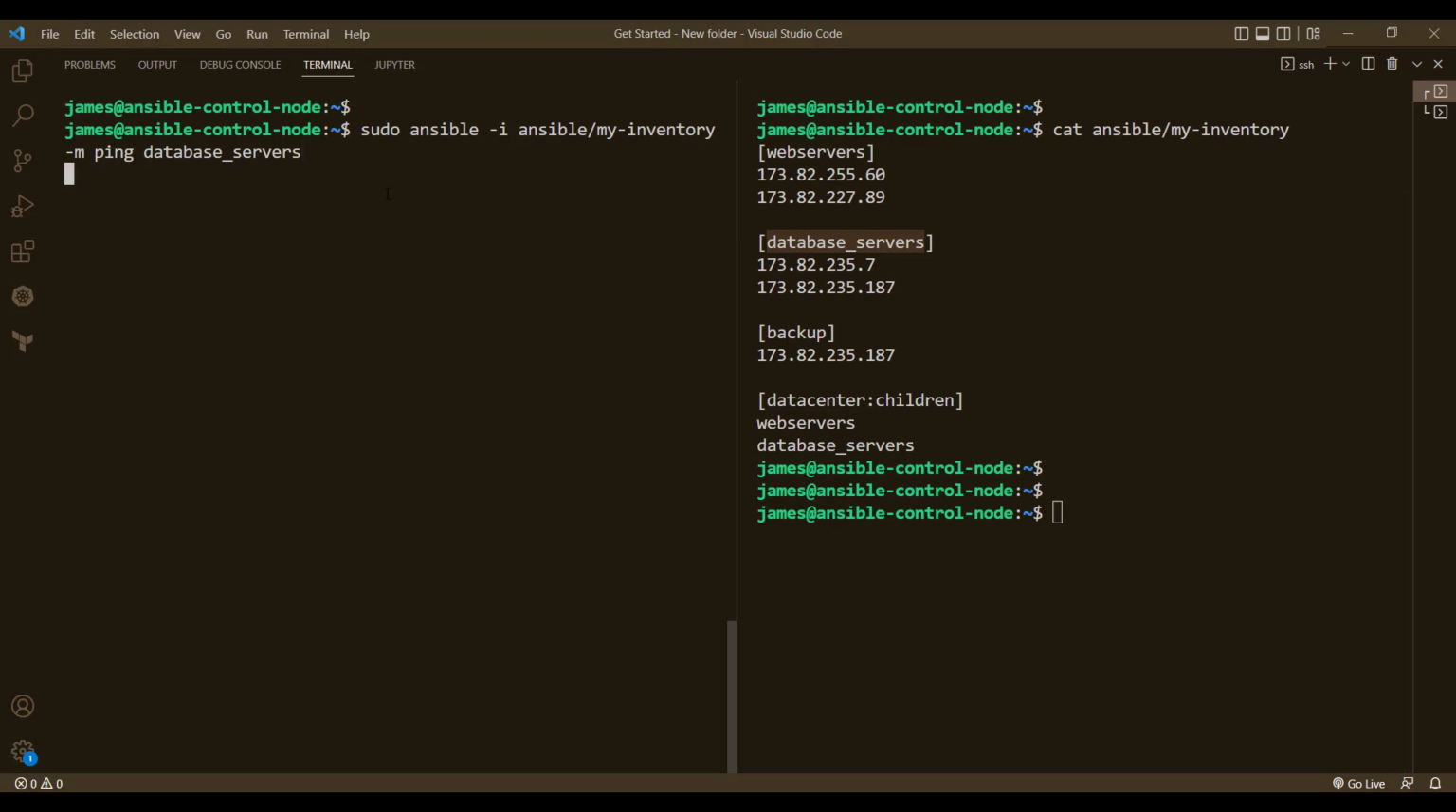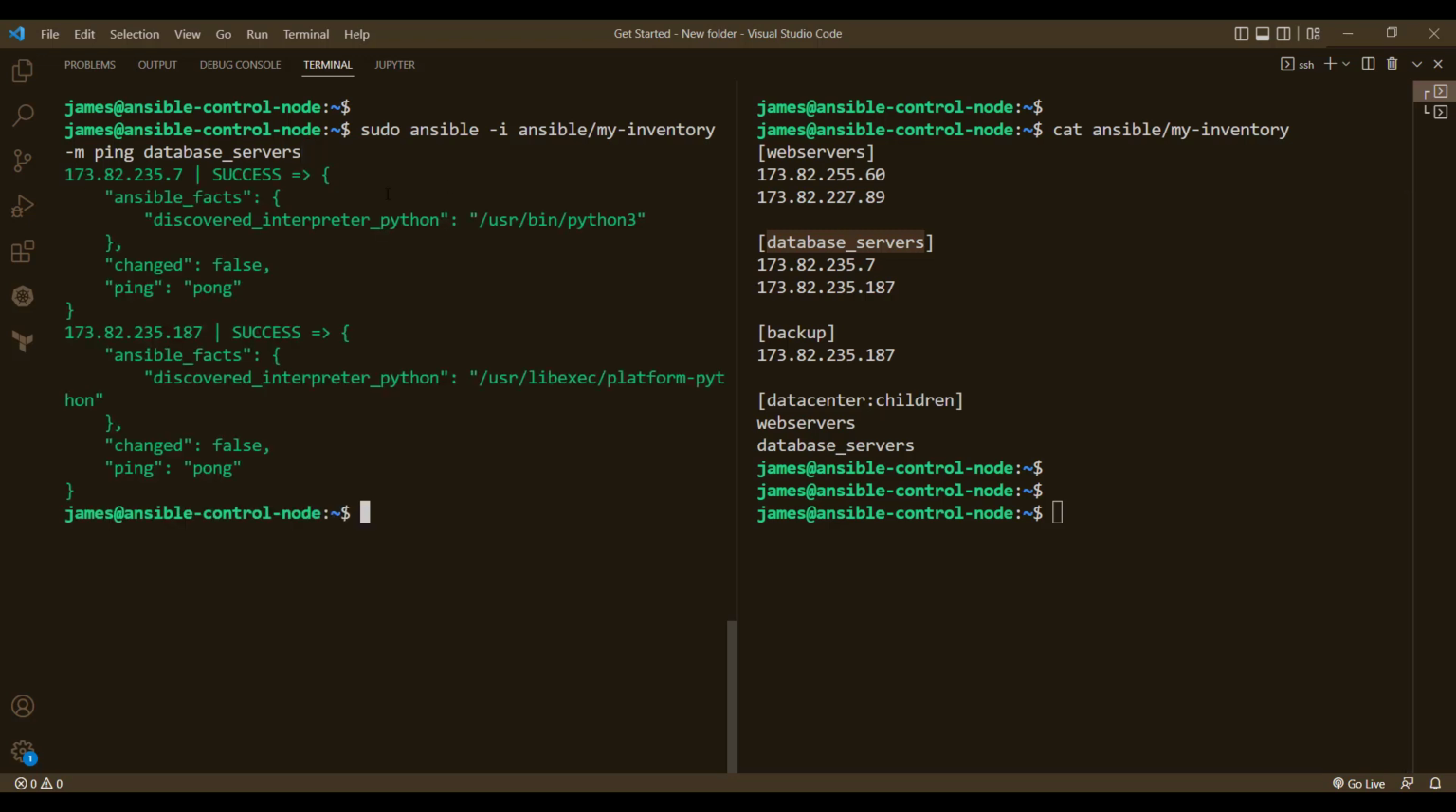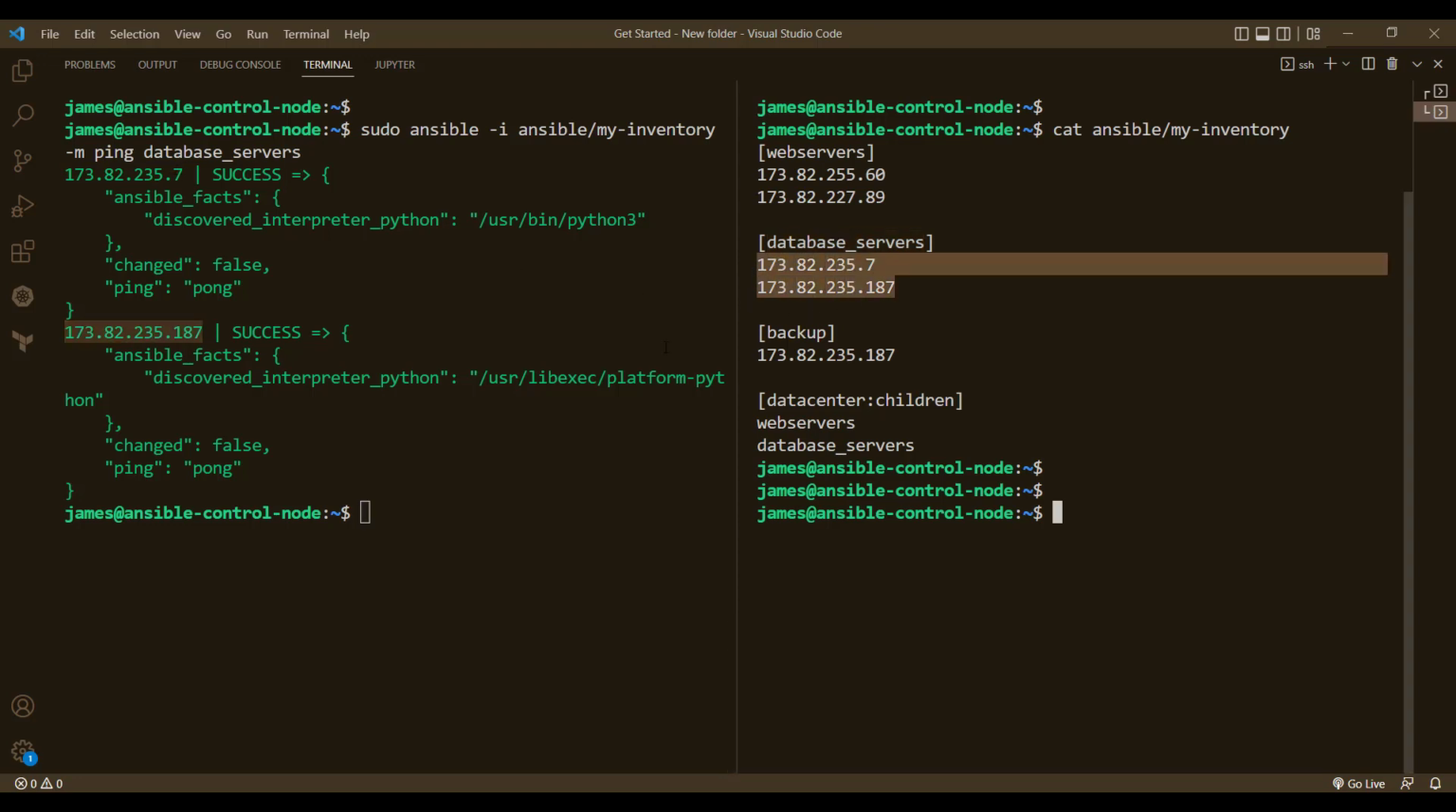So when I hit enter, you can see our output now has two hosts, this host and this one, which correspond to the hosts listed under the database servers group. All right.